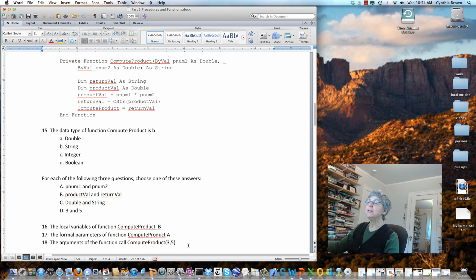The arguments of the function call. Well, okay, this function call 3, 5, the arguments are right here, 3 and 5, so this one is D. Okay.